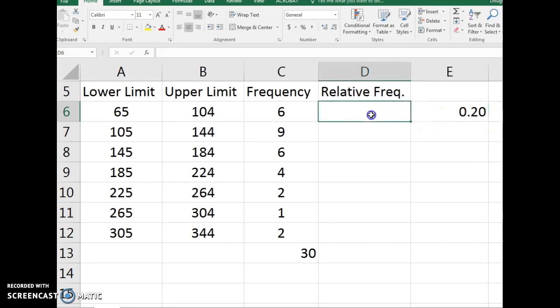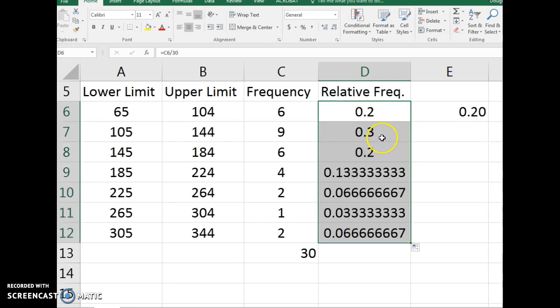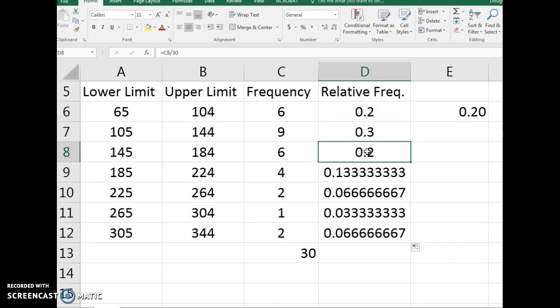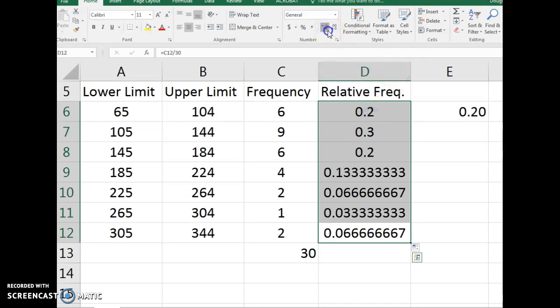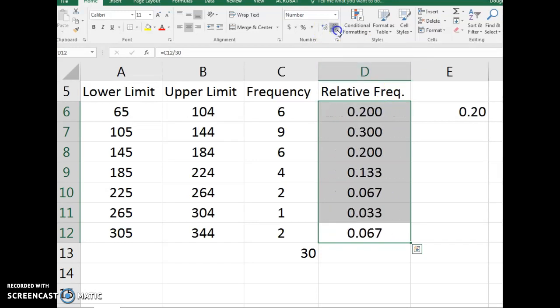I did that in this column because I'm going to show the shortcut here in Excel. We're going to want to reference that cell, C6, and then divide it by 30. So we get that same result, but now we can just drag down, and what it's going to do is look, this one was C6, this one looks at C7, C8, and so on, and divides them all by 30, so it saves a little bit of time. Let's make all these have 2 decimal spots, and there are our relative frequencies for our classes.